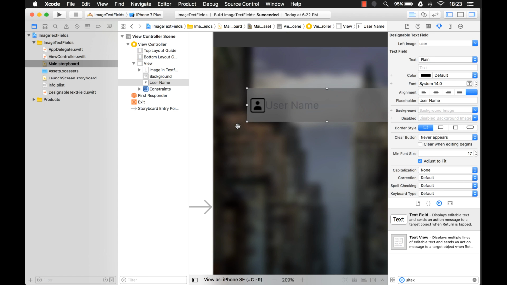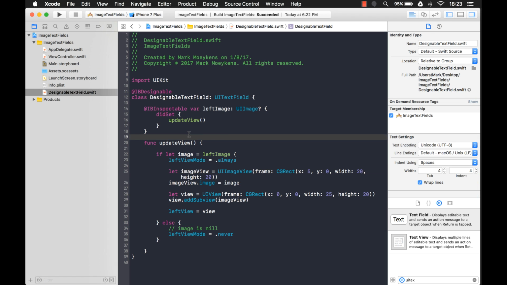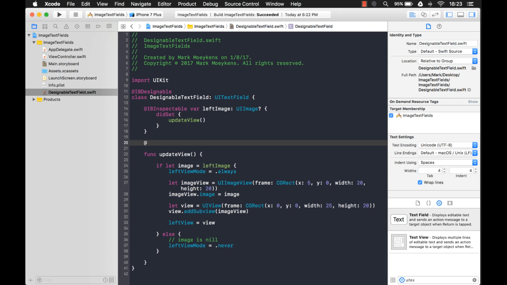So what might be a better solution is if we just give the developer the option to add a padding over in the attributes inspector. So let's just add that. I'm going to add another property here. And I'm going to mark it as IBInspectable so we can change it inside of our attributes inspector. And we'll just call it leftPadding.